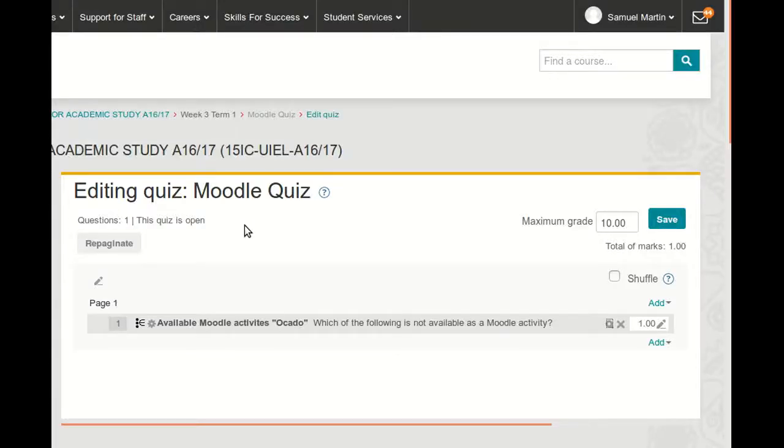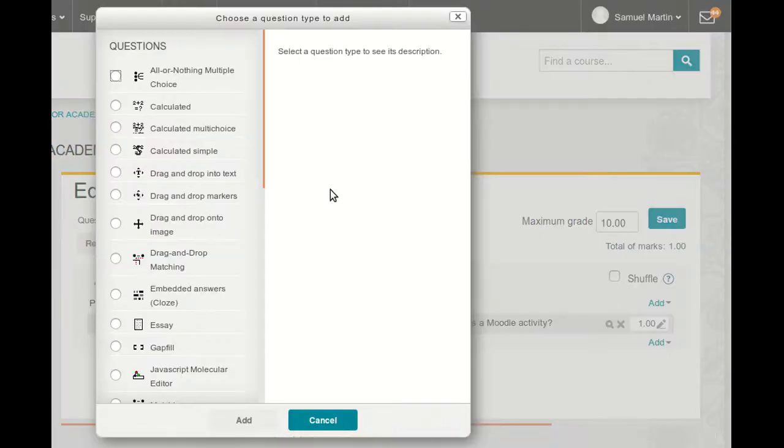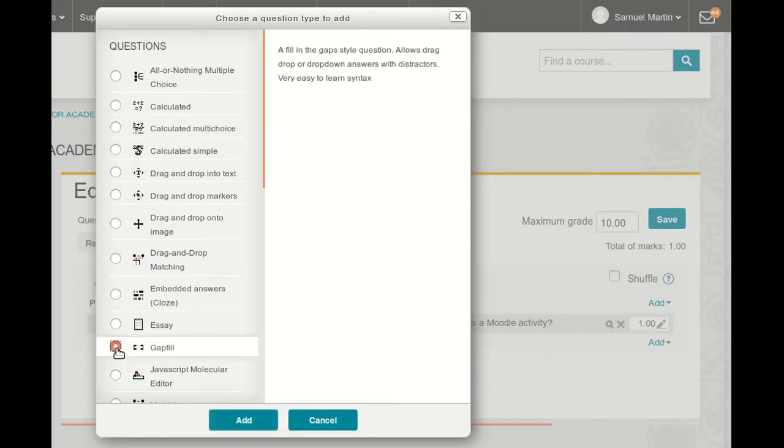Now we're ready to add our next question. So I go over and I can click Add, New Question, and I get my dialog box. And I'd like to add a gap fill question. So if we come down to the gap fill, I select it, and you might notice these little square brackets next to it. Just remember that for later.